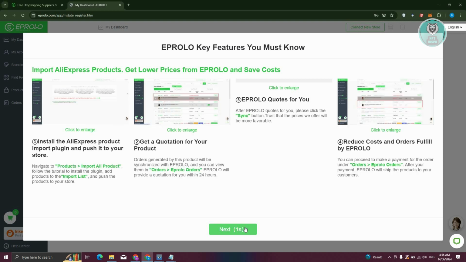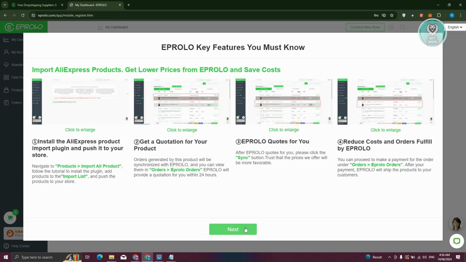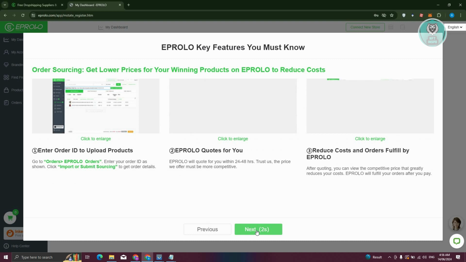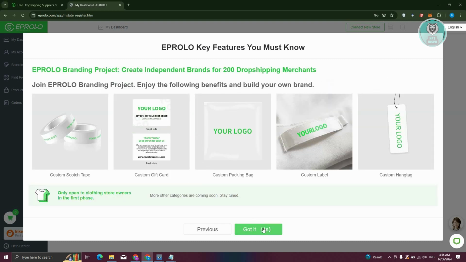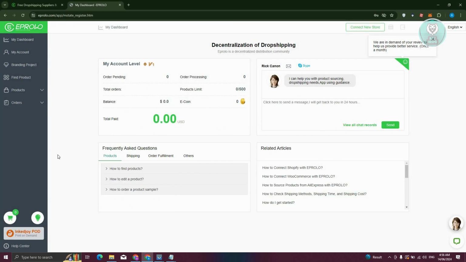Now from here, it's going to say Eprolo key features. If you want to read more, you could go and click on next here. From here, click on next. And from here, you could go ahead and start reading them. In this case, it is recommended that you read all of them, but for now, let's go ahead and skip them. In this case, we have the following options here.